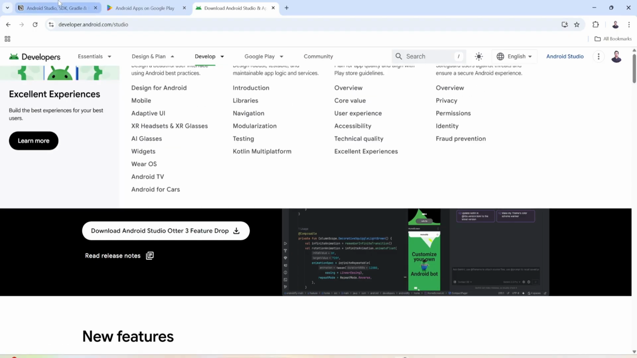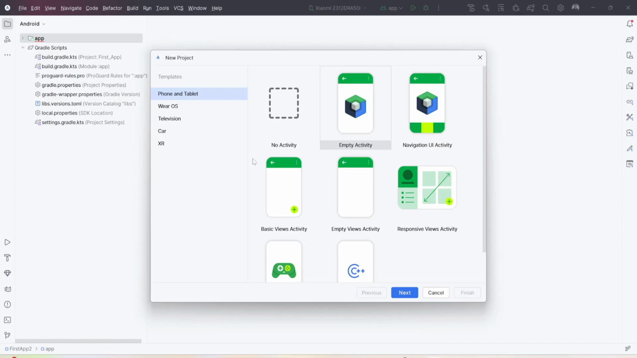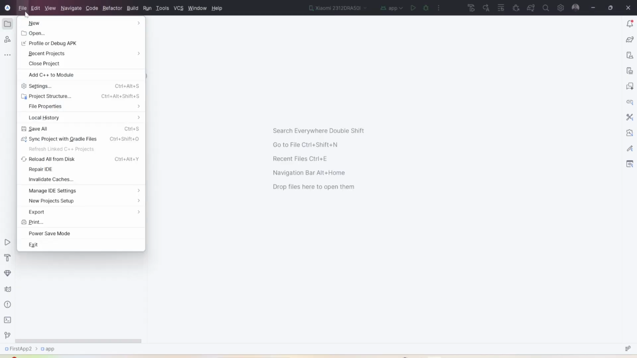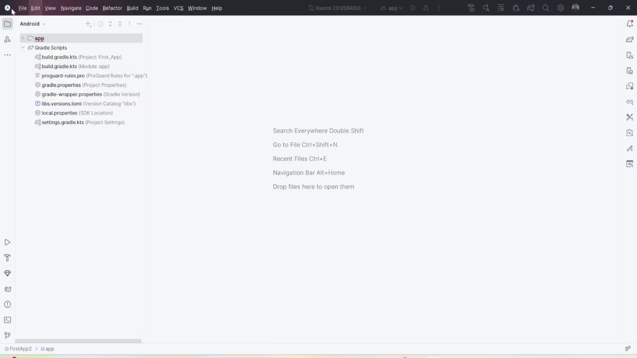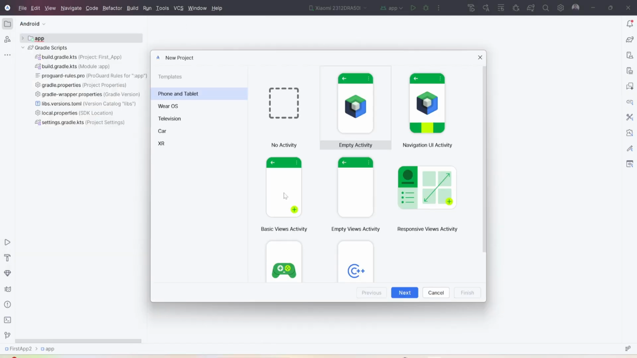Okay, not an issue. I have already installed it, and when you open the app for the first time, you will be able to see this. If you are not able to see it, then you can go here, File, New, then New Project. Okay, New Project, you can click here.